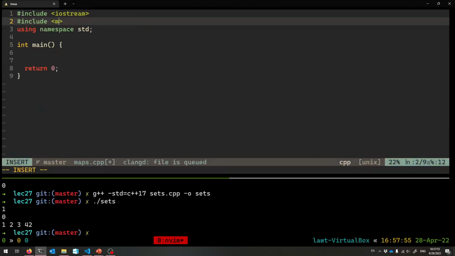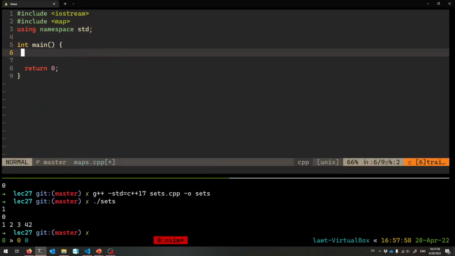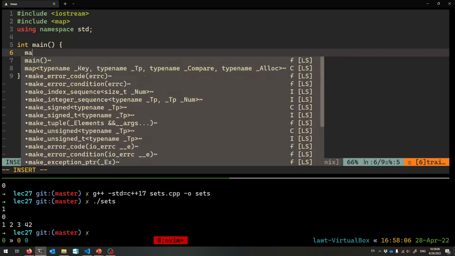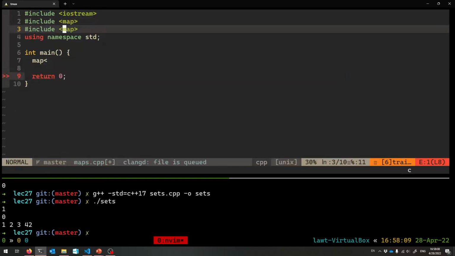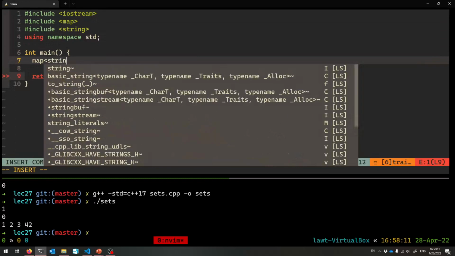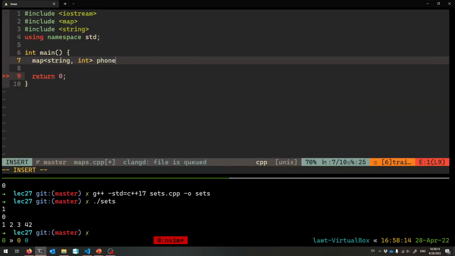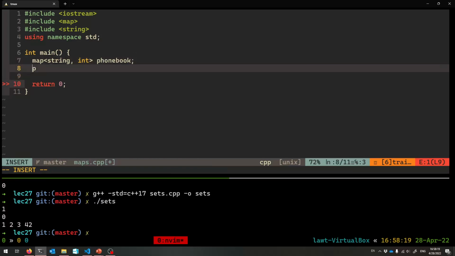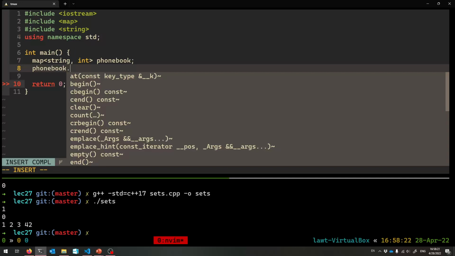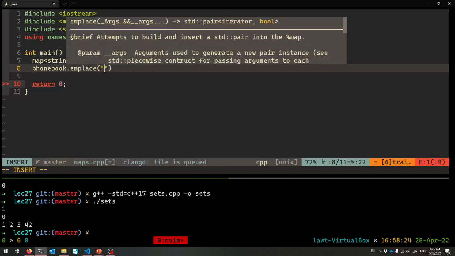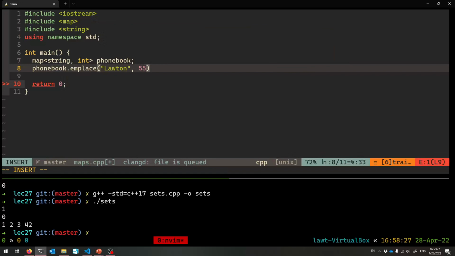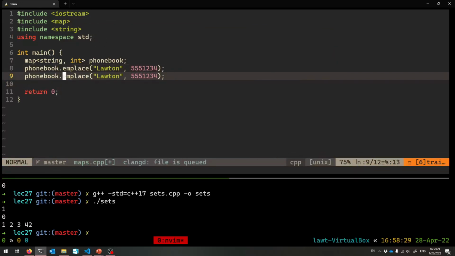So map is the name of the container class, and therefore the little header that I want to include, and then I will make my map now. A map from, let's make it a phone book, so I need strings as well. Map from strings to ints, and I'll call it phone book. It'll start out empty, and then I can put stuff in it. I could put mappings into it. Phone book dot emplace, so associate a key to a value, so my name to a phone number. My cat's name to a phone number.